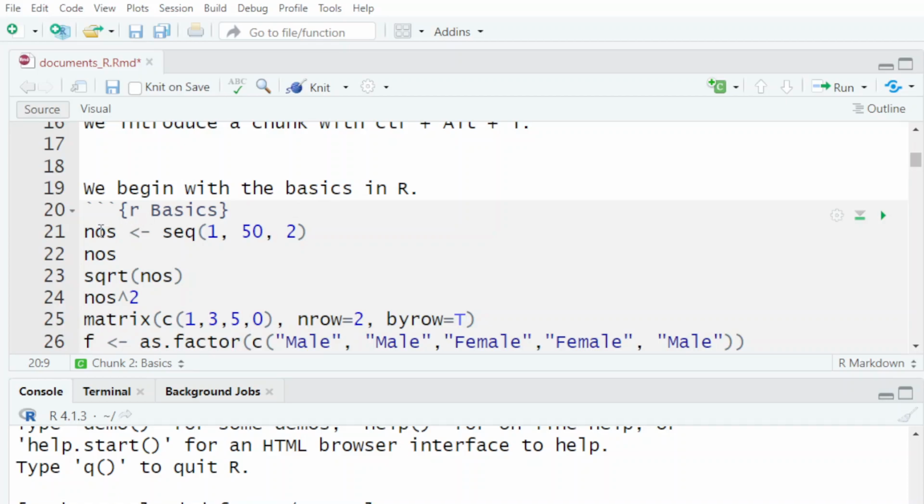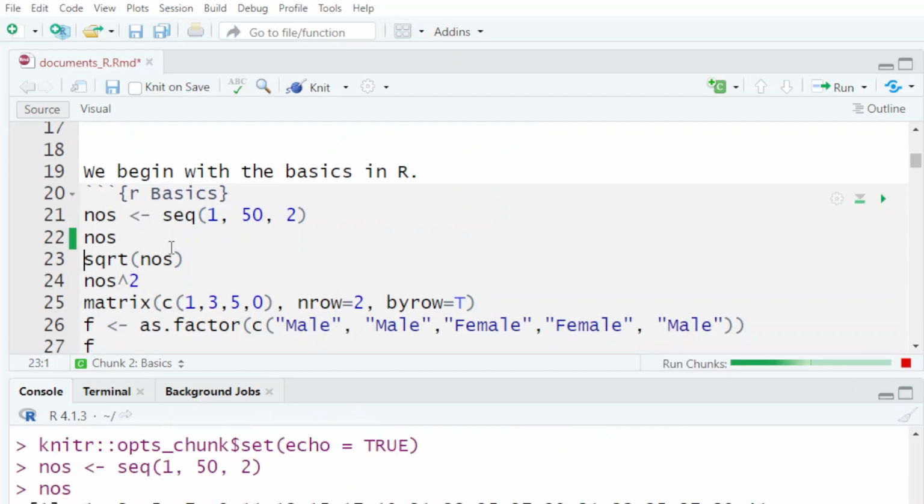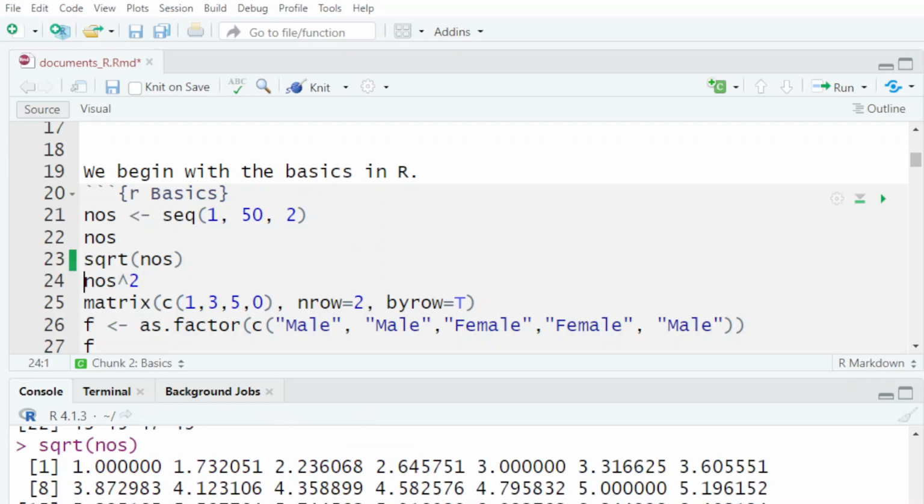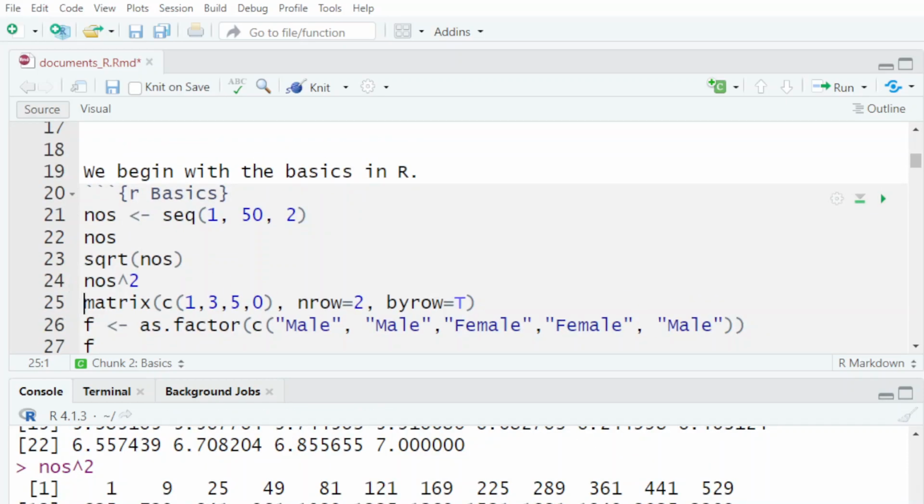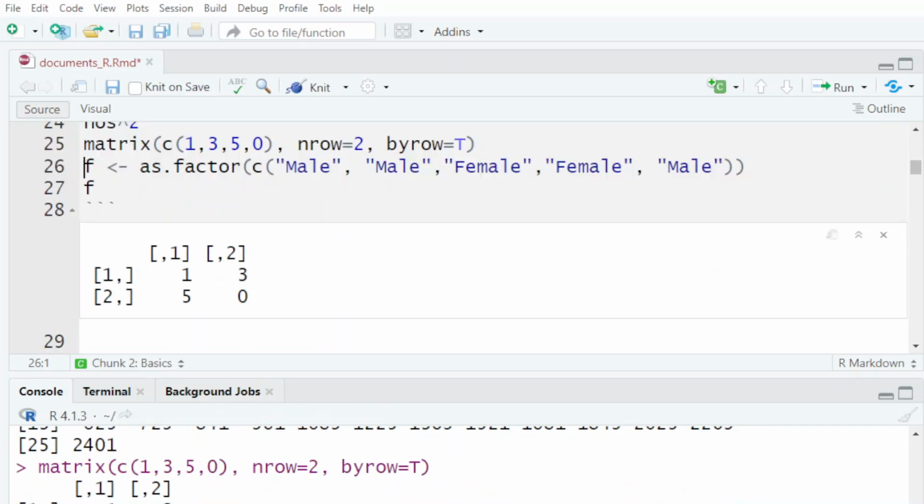First of all, I want to generate numbers from 1 to 50 in a difference of 2. If I do that, you can see down here I have 1, 3, 5, and the last number is 49 because it should stop. I can get the square root of those numbers. I can get the square of them.